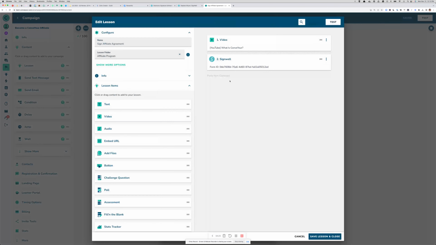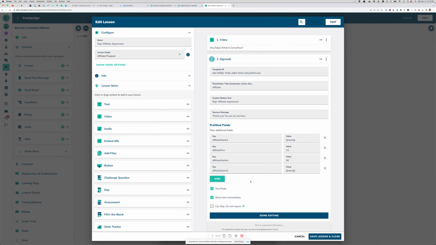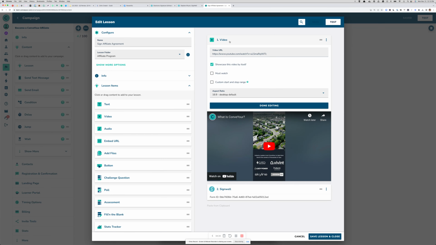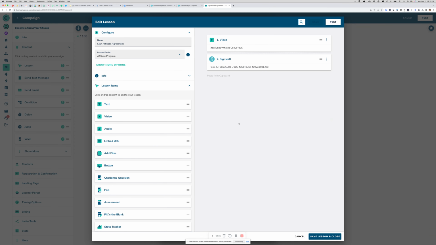It's got that Signwell setup. Okay, I put in all of the pre-filled values that I need. And I've just got kind of a little intro video about what Conveyour is. Probably would change that video to be something about, here's how the agreement works, and let me go over the agreement and explain it to you. But this is just for demonstration purposes.